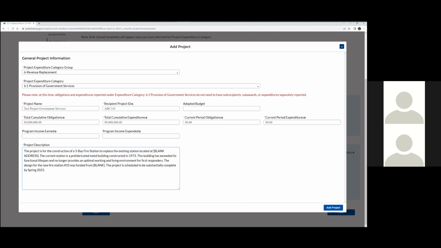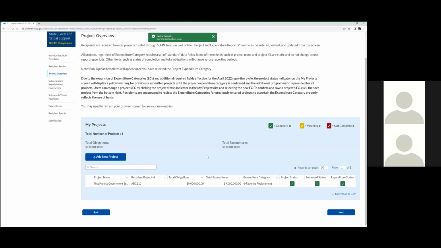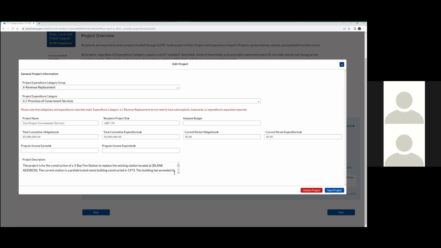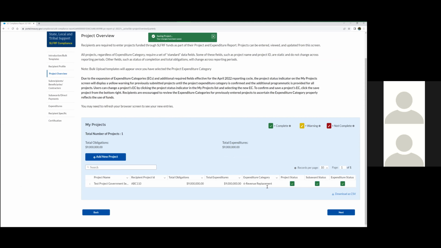So once you've done all that, I'm just going to go ahead and click Add Project, the blue button right here. And just like that, I've created a project that shows in the My Project list. If I need to edit, I would just click the project status icon here to open the box back up, and I can edit any of the values and save again. So again, that allows you to edit a project you previously created.